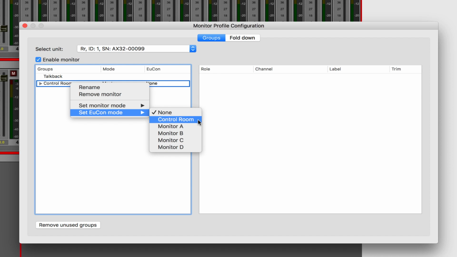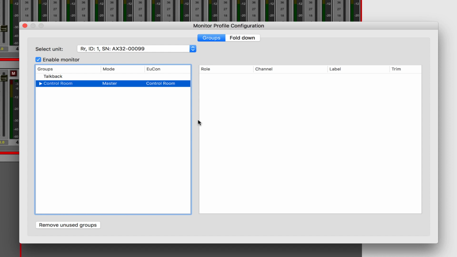The monitors A through D represent four additional monitors which are accessible from the S6 monitoring page. These can be cue mixes, feeds to studio loudspeakers, or even local engineer headphones. Expand the disclosure triangle on control room to reveal outputs, sources, fold down, and meters.